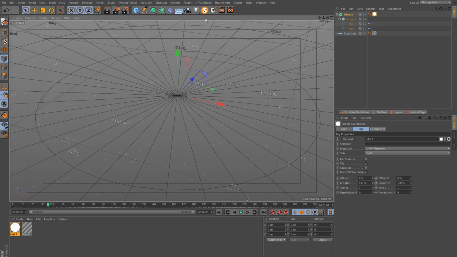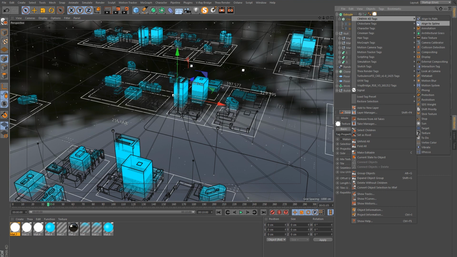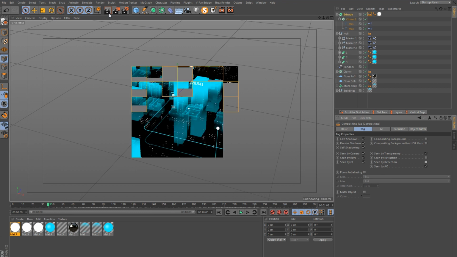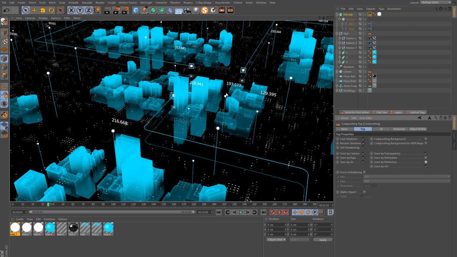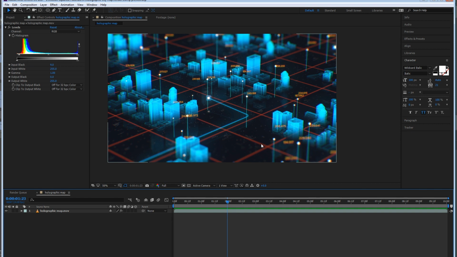Okay, so if we bring back everything else, I will just put a compositing tag onto this and untick reflection and refraction again, because I don't want that to show up. And that would be it as far as creating the elements you see in the scene. We have the grid lines. They were added in After Effects, so we'll get to that.